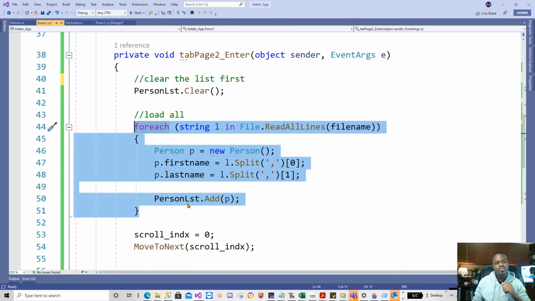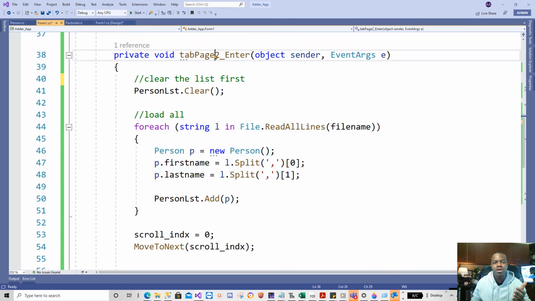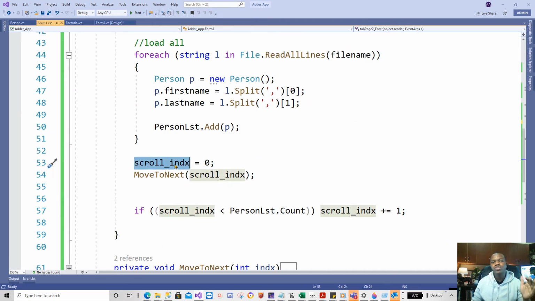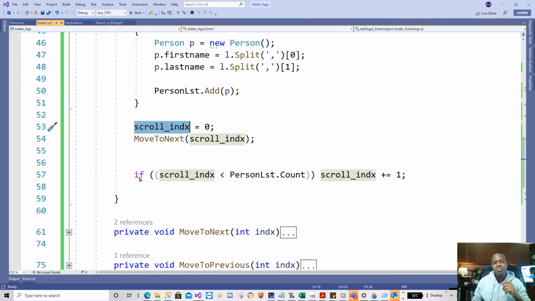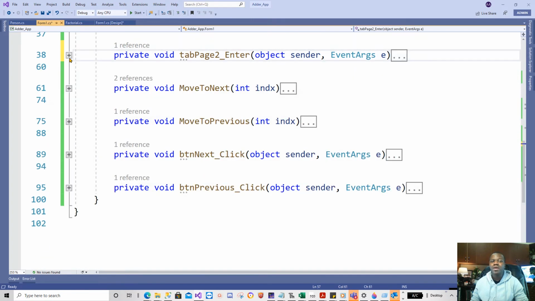All right, that's it. Because we're hitting this page for the first time, we want to set the scroll index to be 0 so that the person can see the first thing. Then we have methods called move to next. Move to next takes a scroll index and then goes to that next page. And one thing we want to do anytime is to check if we are still within the range. So if you're going forward, and you are still less than the number of persons in that list, then you can add one more. So after showing this person, I want to add one more so that it's easy the next time you click next to move to the next person. And that's it. That's what happens when we enter the tab.